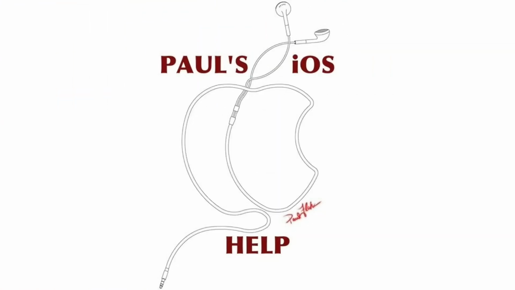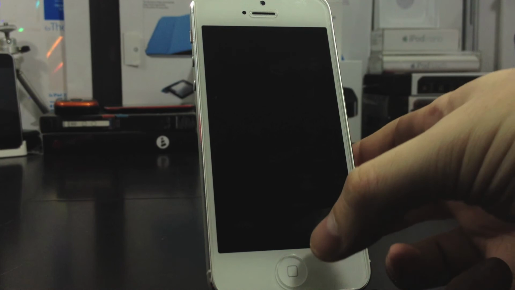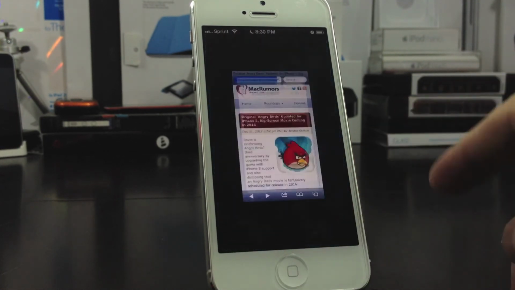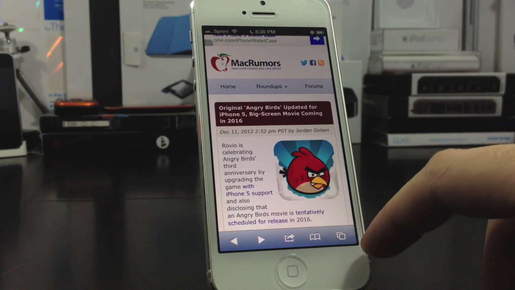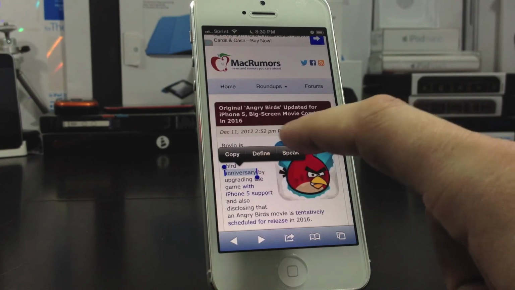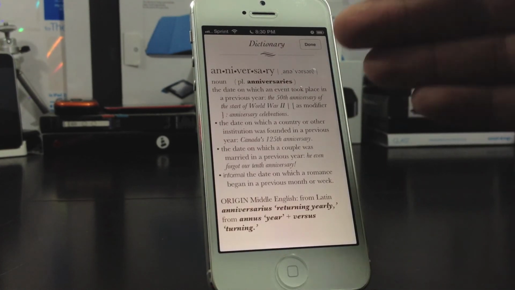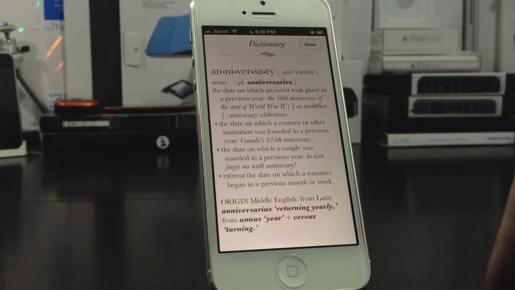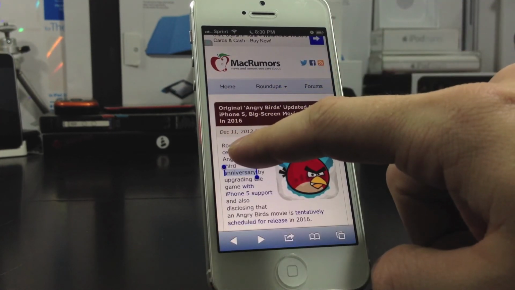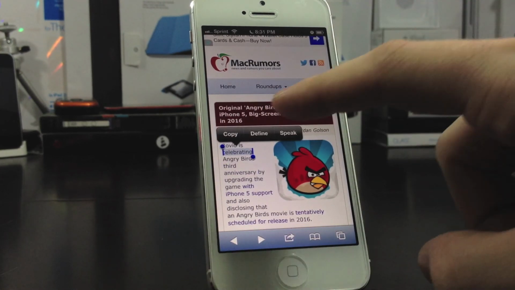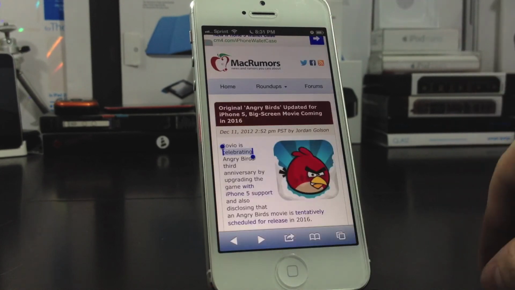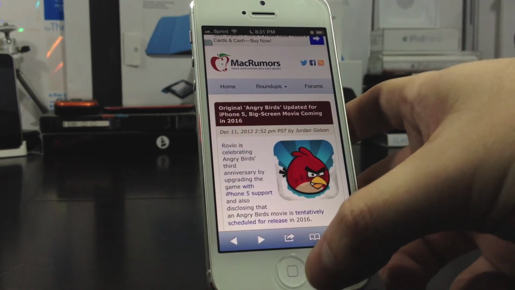Finally, number 15. Now this has to deal with the built-in dictionary in iOS. If you come across a word, say here in Safari, if I want to look up anniversary, just hold your finger down on the word until it's highlighted and then select dictionary. And you can do this with any word that you can highlight. In this case, I'm going to do celebrating, select define, and you get a full, nice looking dictionary to help you out with tough words.